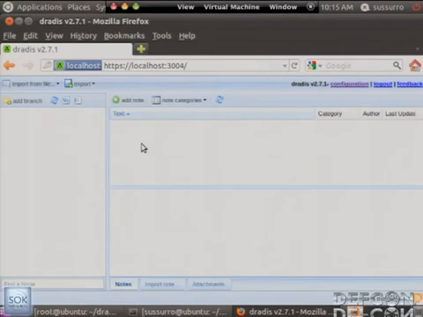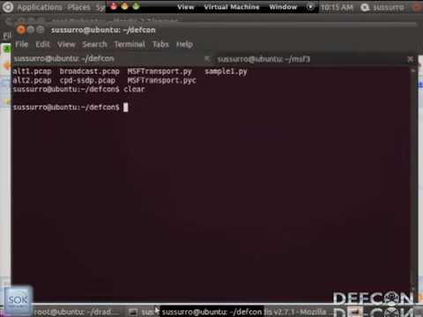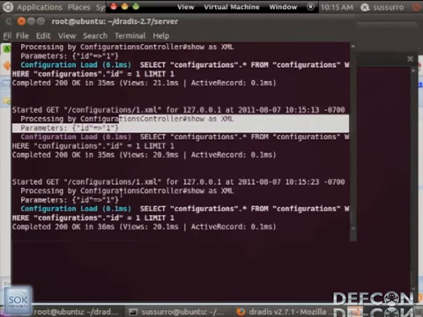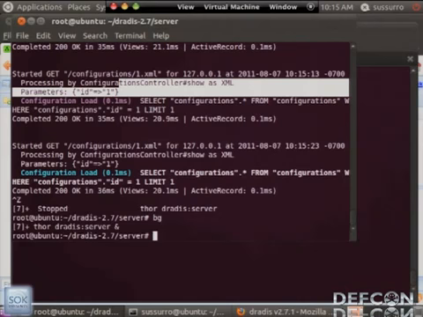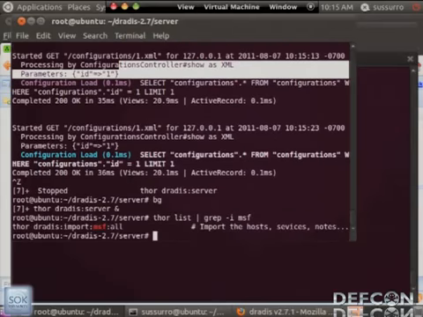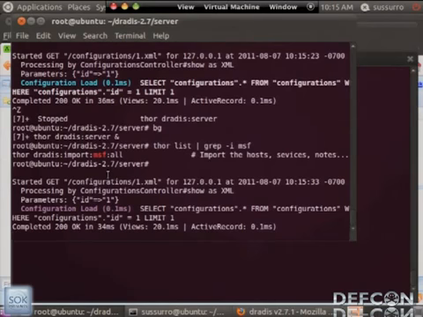So Dradis has a couple of different areas. One is over here where we will have all the nodes, and then all of the information about the different things that we are reporting on will show up over here. So now that Dradis is loaded, we have an import task which will allow us to import all of the data into it. So I'm going to back around this, and if we do a Thor list again and grep out MSF, we can see that there is a command to import all of the MSF configuration information.